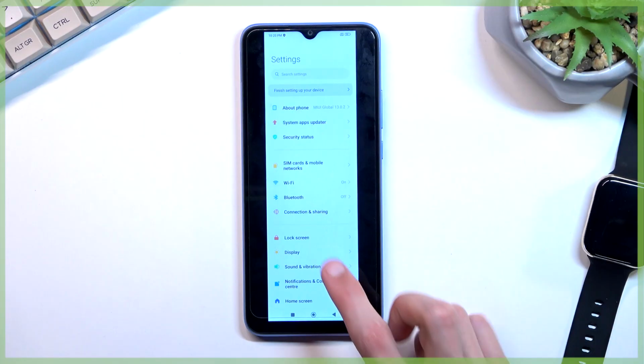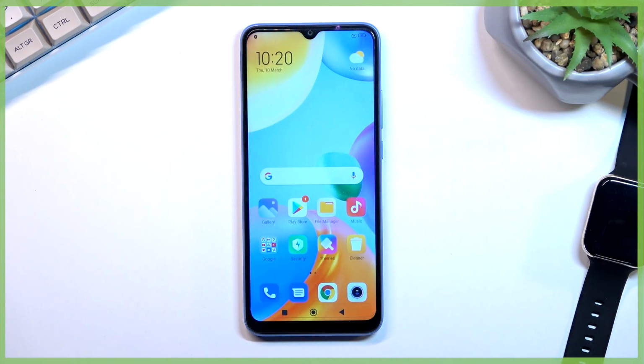And there we go. So that is how you can capture a screenshot on this phone.